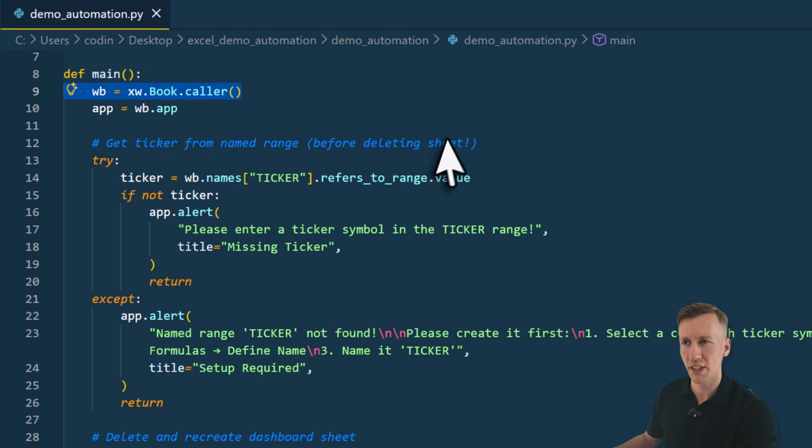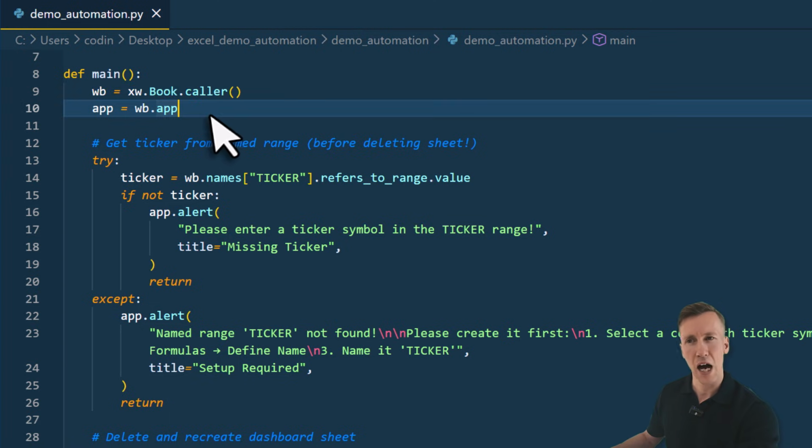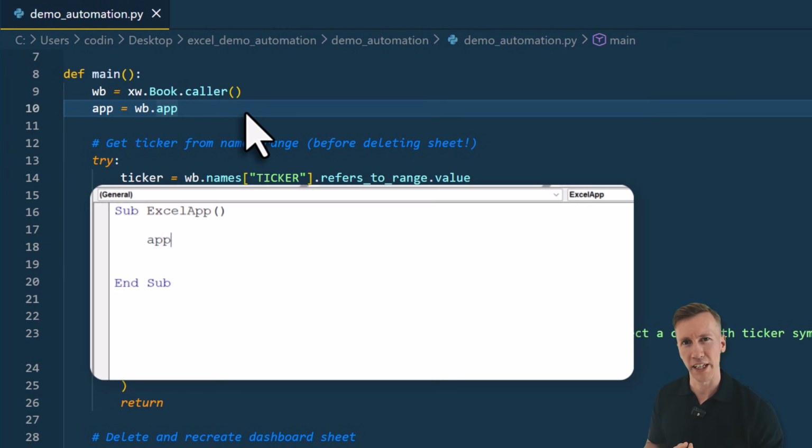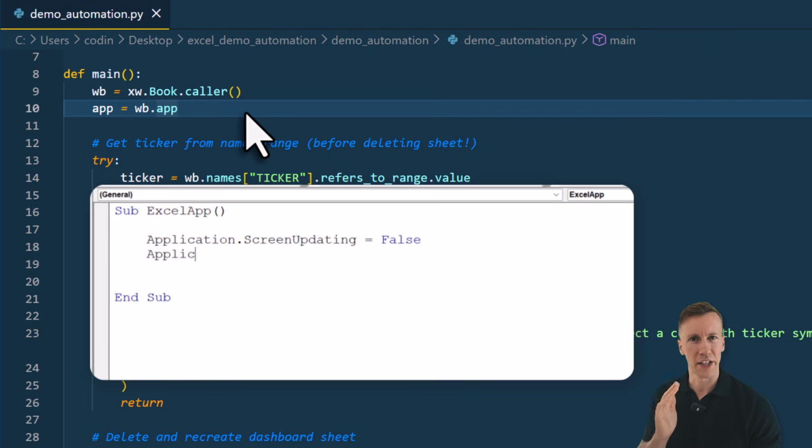In here, you will see that I'm first again establishing a connection to the calling workbook. After that, I'm storing the Excel application itself in a variable called app. And this can be super useful. As you know, when you're using VBA, you can do all kinds of automation to the workbook, to the worksheet, to the range, to the cells, and so on and so forth. But if you want, you can also interact with the Excel application itself. For example, you can set the screen updating to false, set the calculation method to manual, and so on and so forth. And with xlwings, we can also do that.